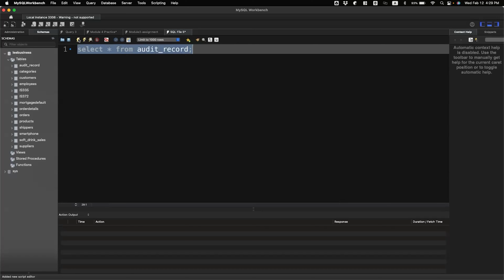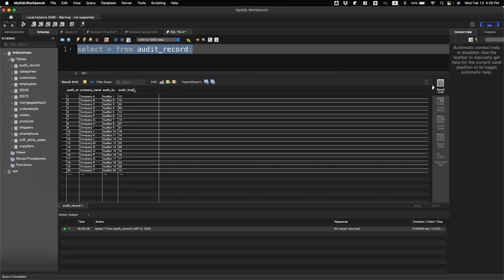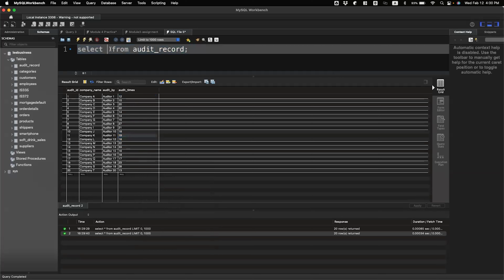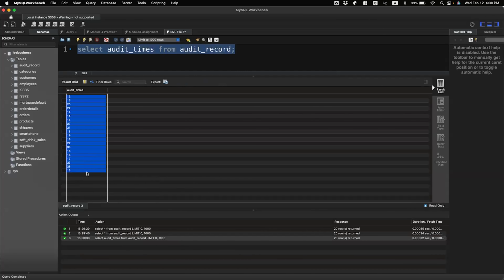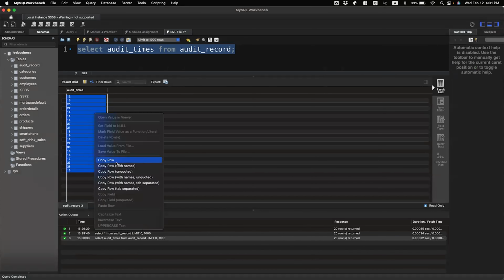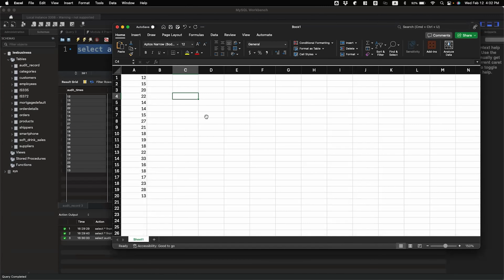So we have to go to MySQL to collect the data from the audit records. And so this is the whole table of the audit records. But since we only need audit times, we use select audit times from the audit record. And we will copy and paste this data into Excel. So what you're going to do is highlight the audit times, right click any area of the highlighted data and select copy row unquoted. And then we open Excel and paste the data into Excel.